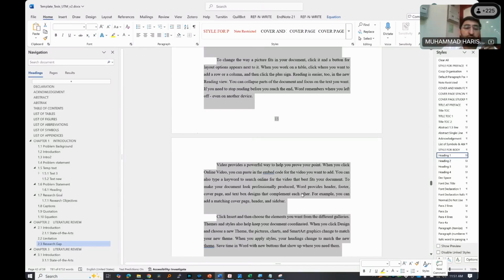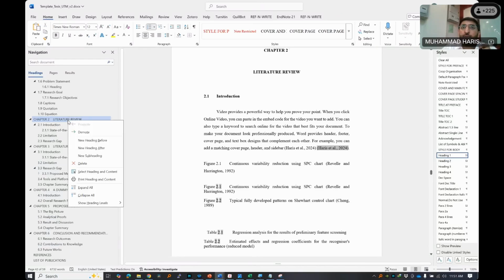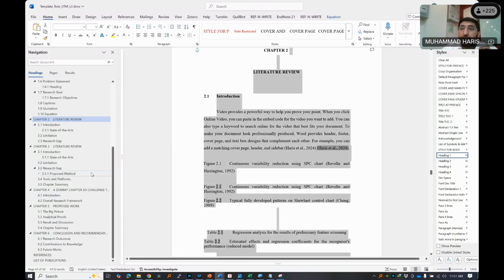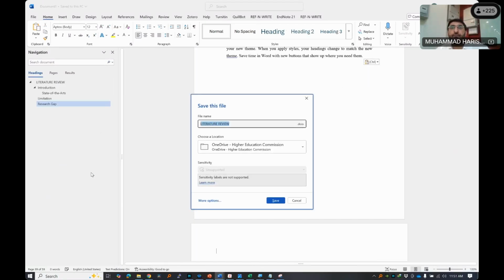So in that case, what you need to do, come to here, click on this button, literature review, right click on literature review, select heading and content. It will select the whole chapter. Just Control C, make a new file, Control V and paste it, and done. Your literature review chapter is separated from all the other chapters.